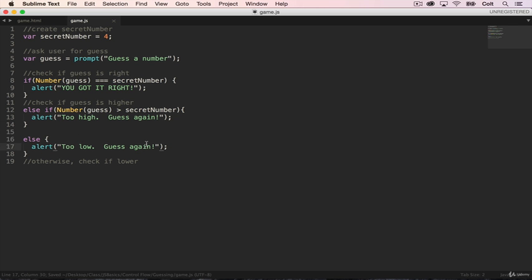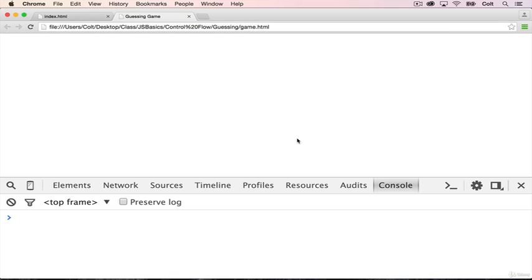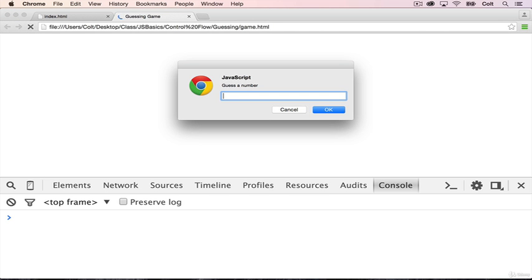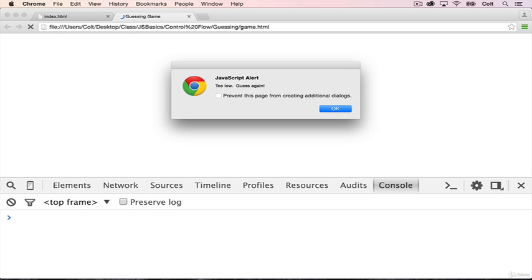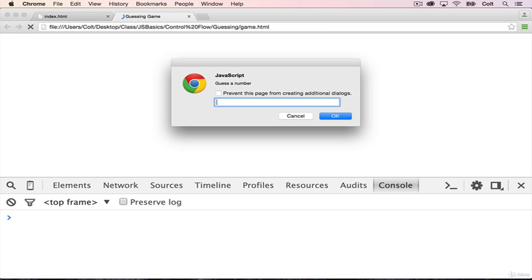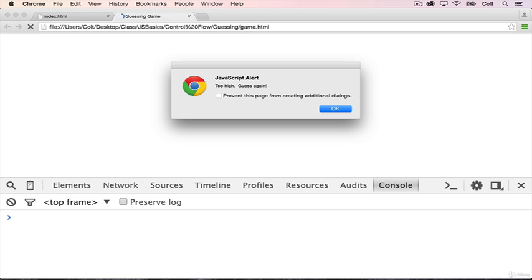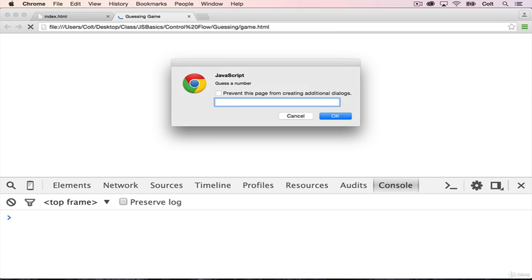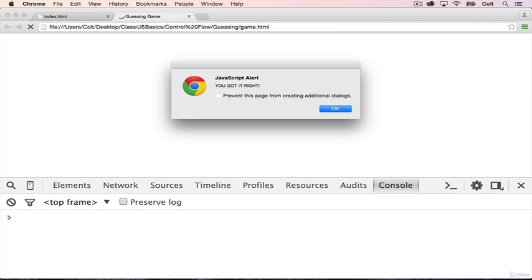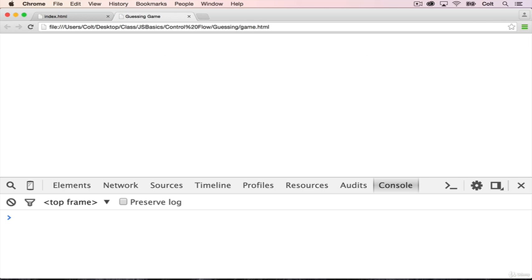Let's save, open it up. So let's try something too low, like 2. Tells me too low, guess again. Let's try something too high, like 98. Too high, guess again. And let's try something just right, the number 4. You got it right. Excellent.